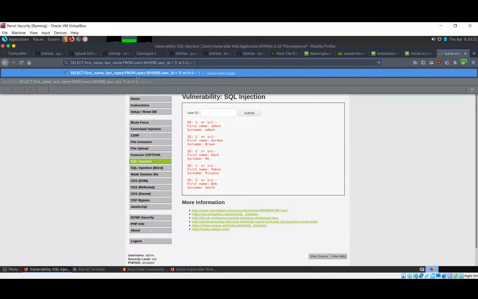It will select the first name and last name if the user ID is 1 or this condition is true, or 1 is equal to 1. So it displays the data in every case.